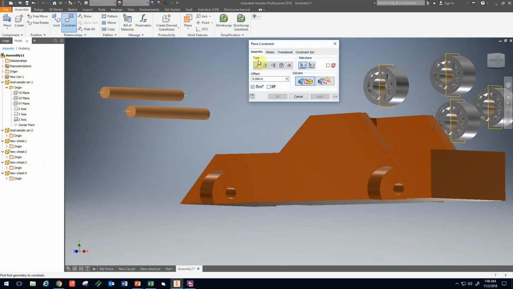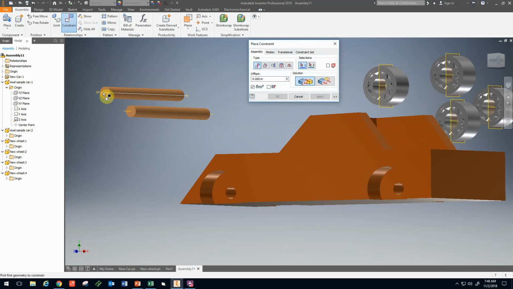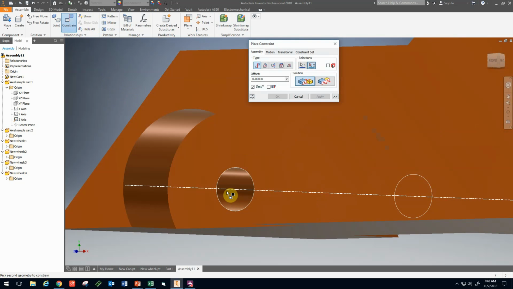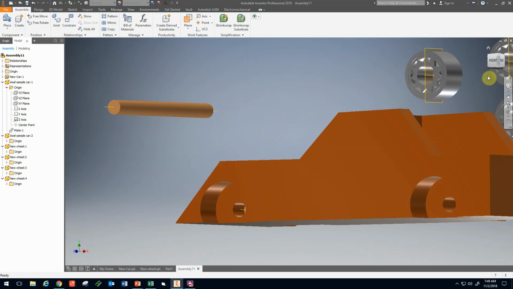If I go up to Constraint and make sure it's on the mate, I'm going to go ahead and click on that. I'm going to click on that Z-axis. I'm going to come down here, find that. You'll see it creates a white line, and click on that. You should hear a cowbell or a weird sound, and hit OK.